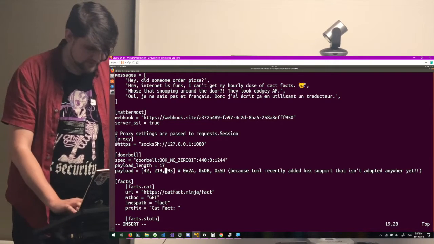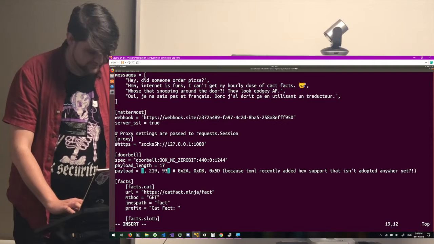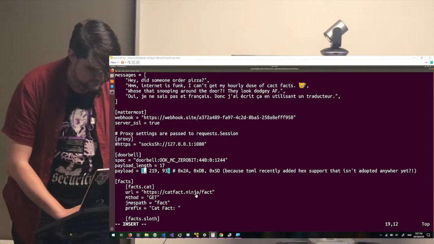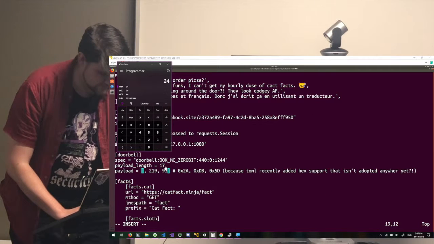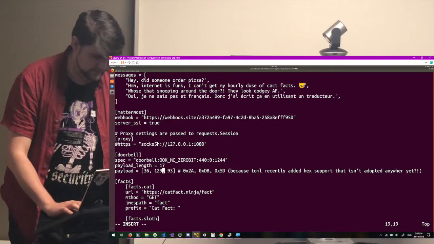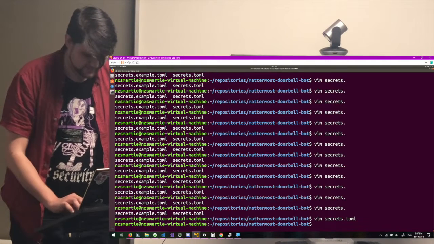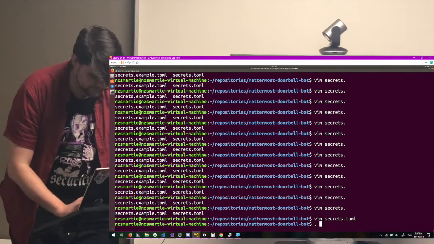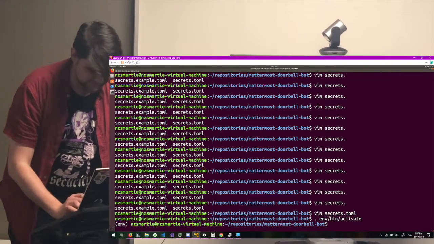It's 17 bits wide, and it was, oh god, TOML doesn't like hex values. What was it? So it was 24 something, so hex 24 is 36, 36, and then 129, and then 128. Cool. That, save and go doorbell. Oh, actually, sorry, I've got one step, because virtual environments save the day.